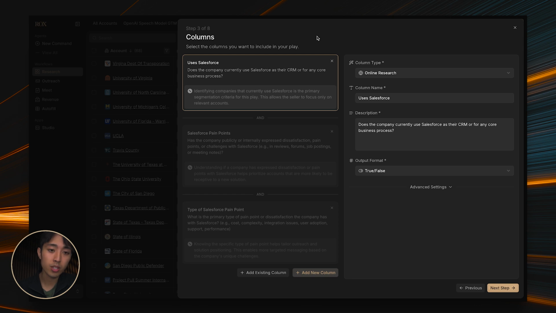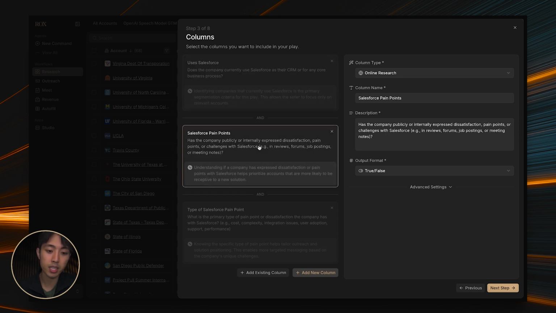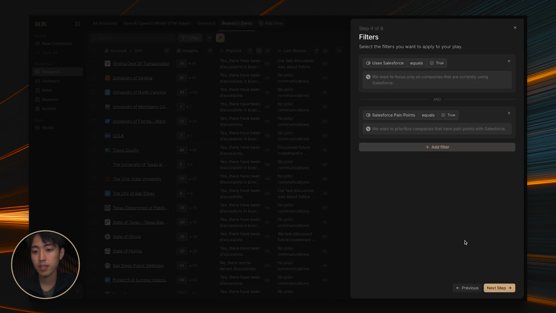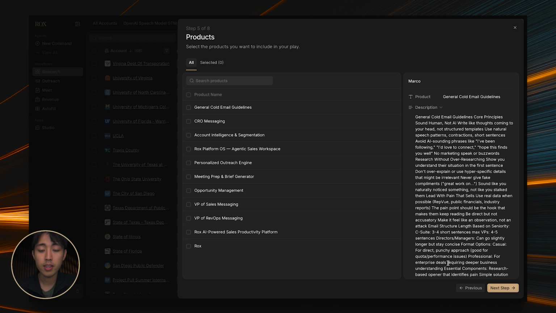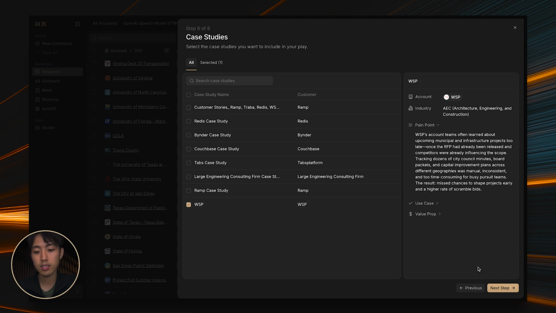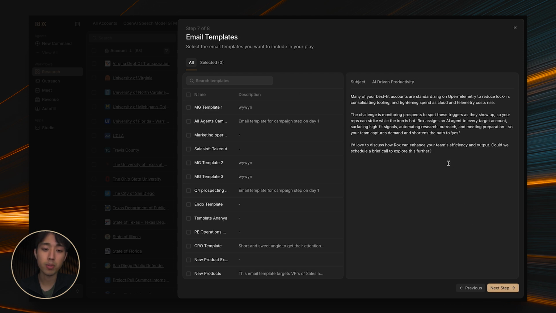So now the Rocks agents are going to help me figure out who uses Salesforce, the pain points that they're facing, and the types so that we know how to reach out to these accounts. It even suggests the filters that I should use based on the research to segment the territory. Now that we have the segmentation, we're going to configure the messaging by selecting products, case studies, and email templates that my reps should use when reaching out to these contacts.